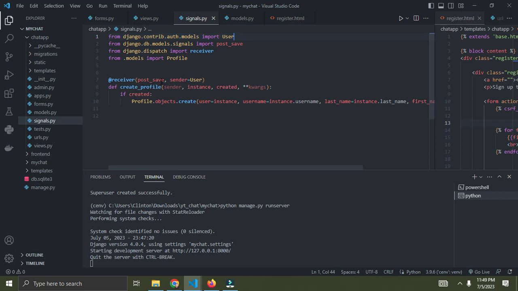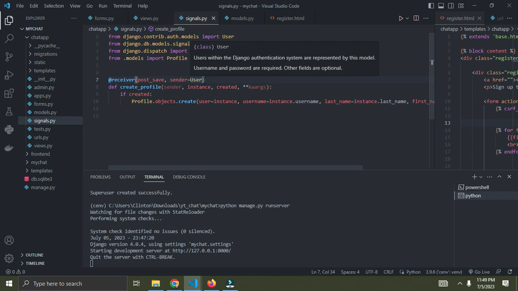This post save is referring to whenever we activate the save method. So this sender, now, the sender is simply the user. Whenever we create a new user, the user model is the sender. Understand? That's what is happening here.